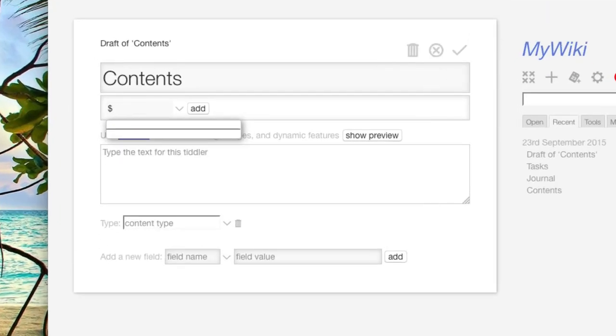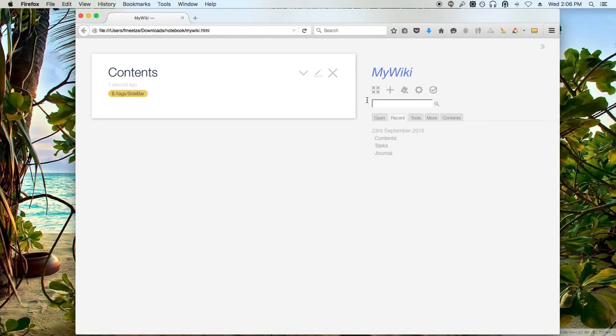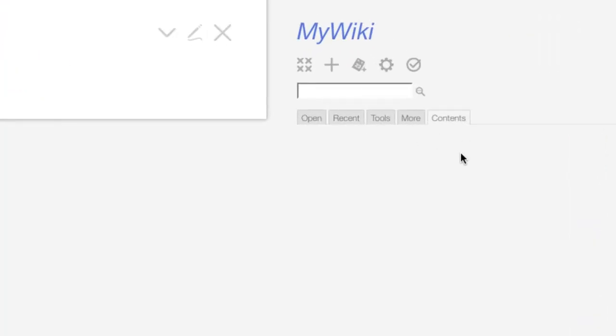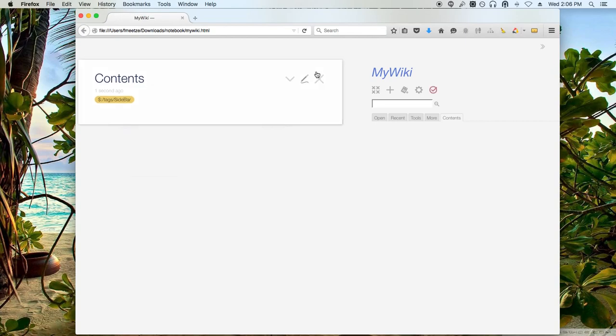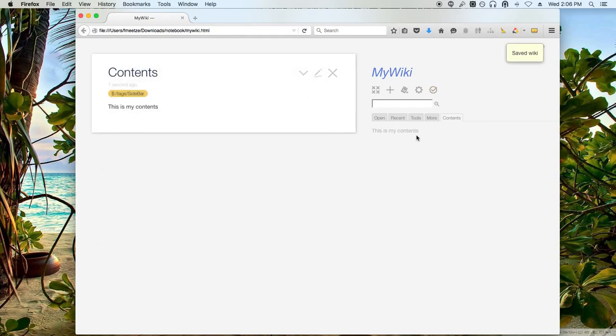I'm going to type a dollar sign, colon. I'm going to refer to tags. And I'm going to grab the sidebar. And what that does automatically, as soon as I save this, is that it's added a new tab over here called Contents. This Contents right here is this titler. So if I just start typing anything in here, this is my Contents, and I hit Save, I can see that readout in this tab. That's great. So that means that anything I display in here is going to show under this tab.